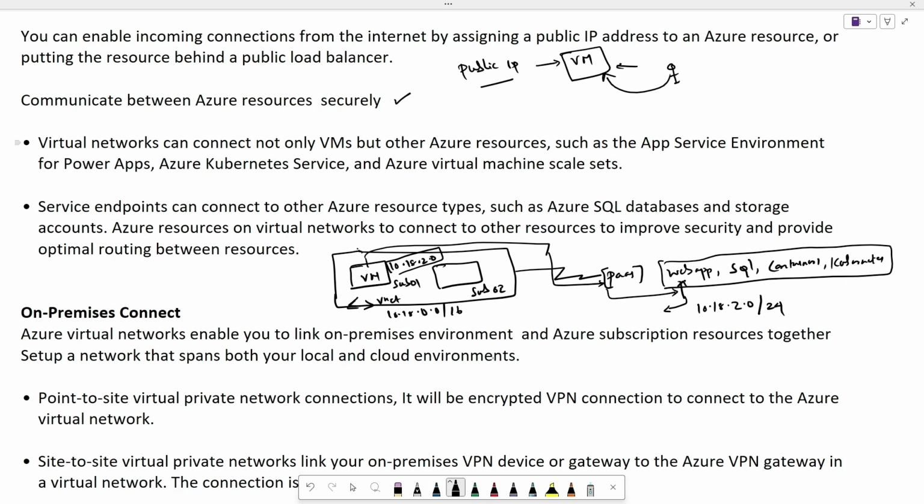I can also do that using service endpoints. So whatever communication is happening between the virtual network and the other services, it will happen securely, because this is within the Azure backbone network. And also we can use service endpoints to connect to other Azure resource types, such as Azure SQL database and storage accounts. You will get endpoints, and you can integrate those endpoints to your resources from where you want to access the other Azure resources.